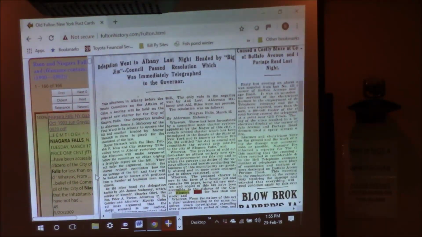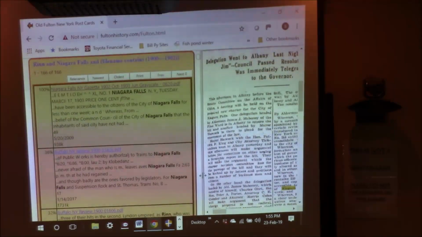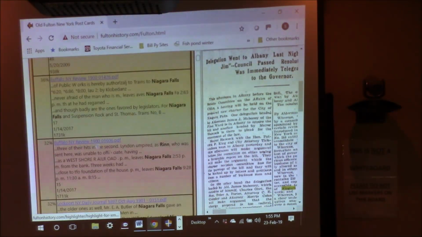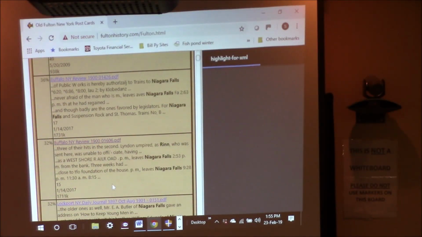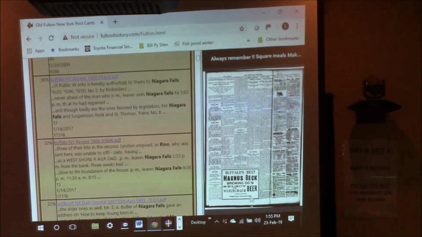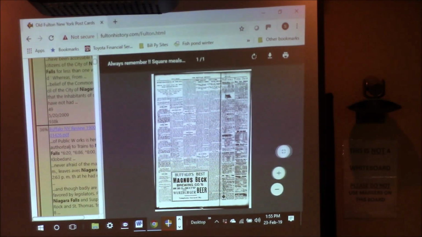So, on that page. Let's see this. Buffalo, this is a Buffalo paper. Sometimes Buffalo newspapers have Niagara County pages in them, so sometimes there were things included in them.